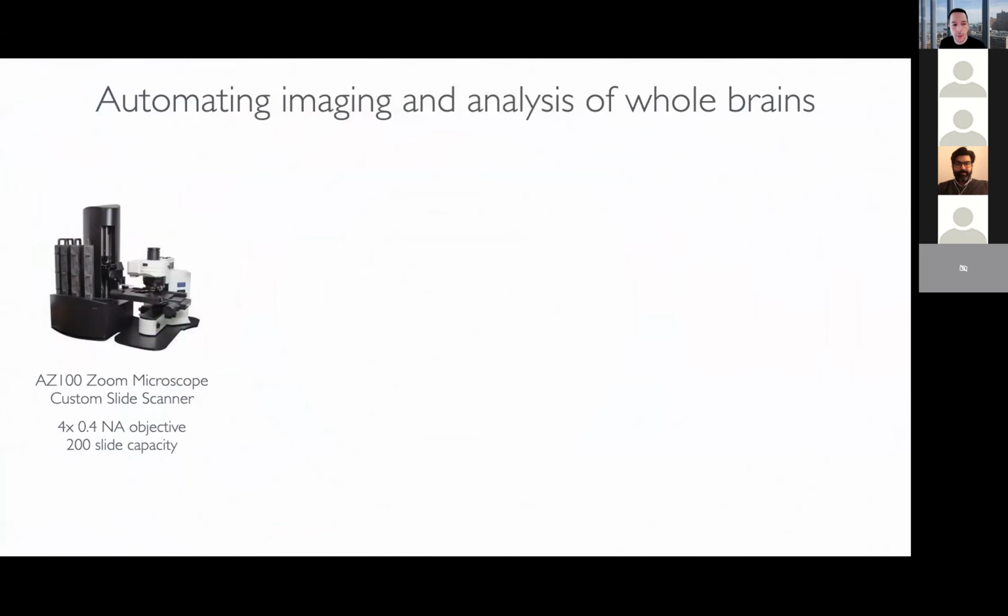When I joined the Zuckerman Institute back in 2017, we had a custom slide scanning microscope that many of you may have seen. And this is a nice microscope. It has a low magnification, high numerical aperture objective, which allows us to image with a large field of view, but still have bright images.